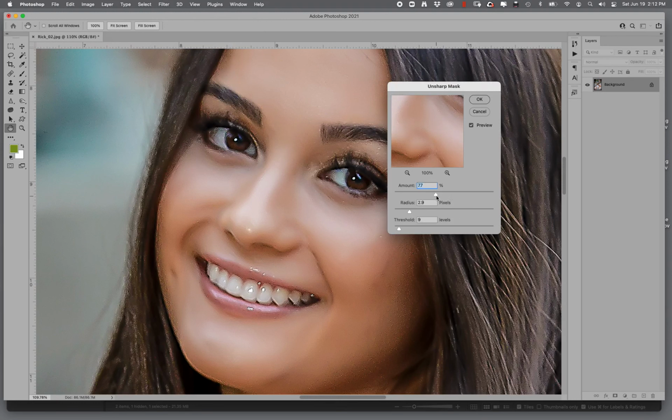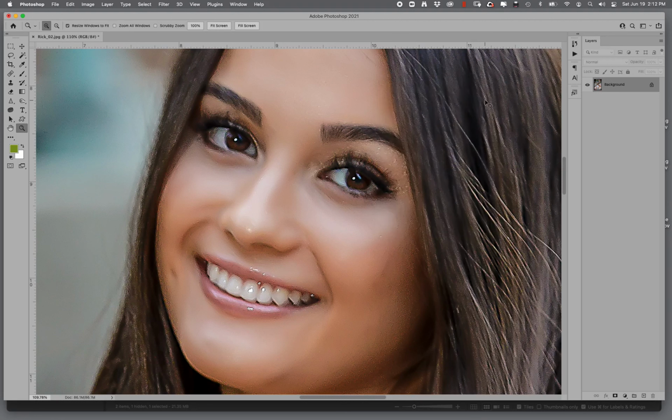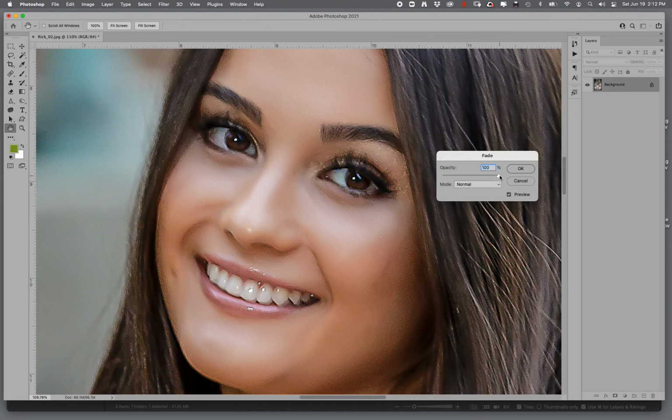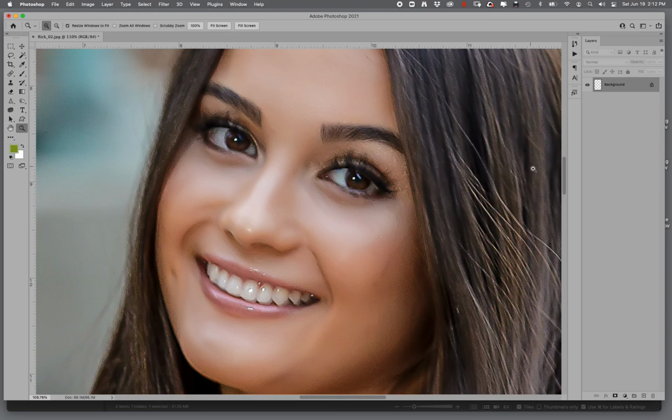This time I'm going to reduce the amount of sharpness. Okay, and then I'm going to fade it again. Shift Command F, and then I'm going to fade that back, and I'm going to stop somewhere in between, somewhere right about here.